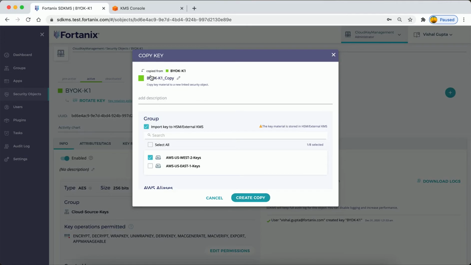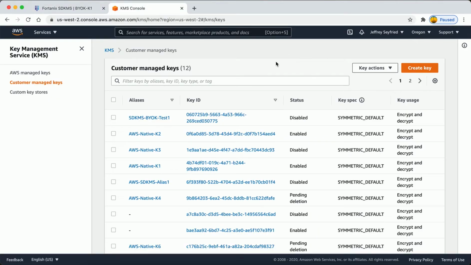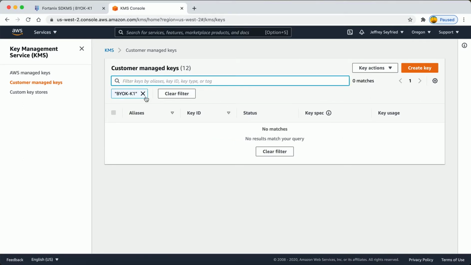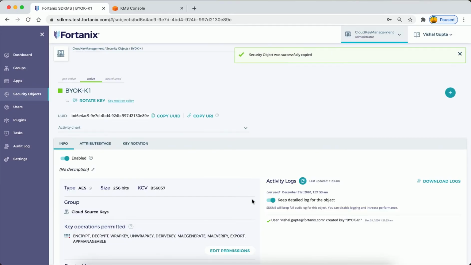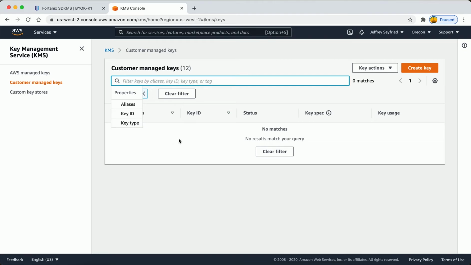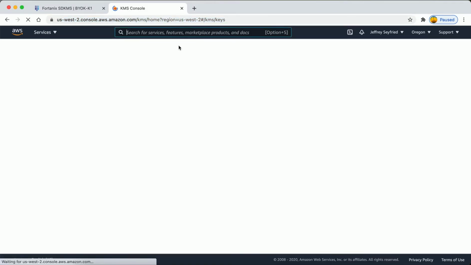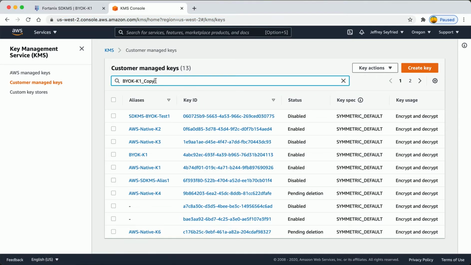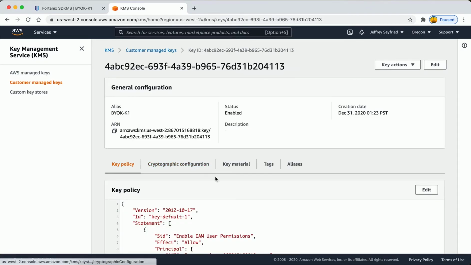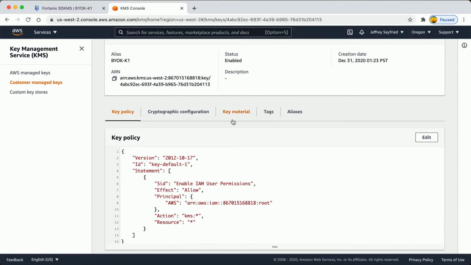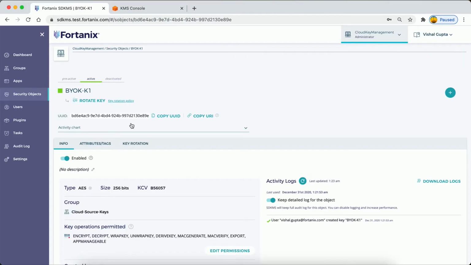Let me also go to AWS KMS in my Oregon region, and I'll put the alias name here. At this point of time, there is no key with that alias, but when I generate the key, it sure will have. So I click create key, and this is what BYOK is. I just brought my own key. If I filter it and put my alias, fair enough, I have a key with that alias, and it's enabled. So the key got imported.